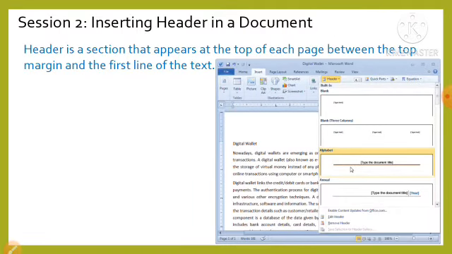Next is inserting a header in a document. At first we have to know what a header is. A header is a section that appears at the top of every page between the top margin and the first line of the text. Any text or graphic that we insert in a header appears at the top of every page in the document. A typical header includes the document's title, author name, and dates of creation and modification of the document. We can also insert pictures in the header, which is helpful when we add any logo in the document. We can also insert clip art and date and time in the header.